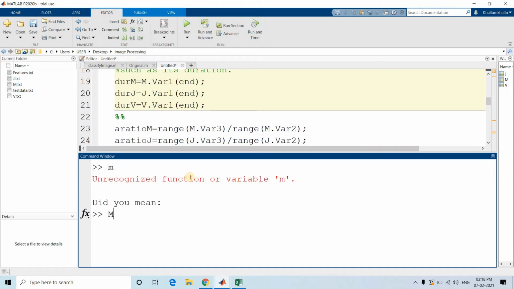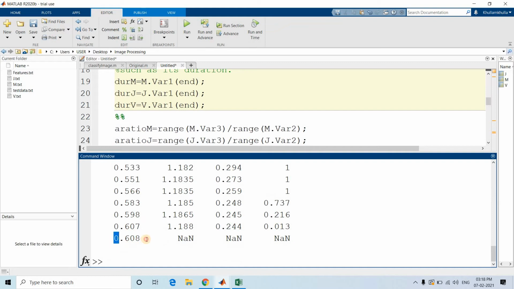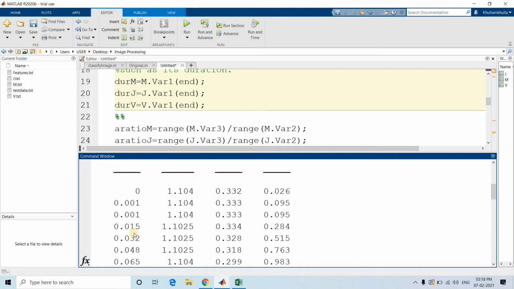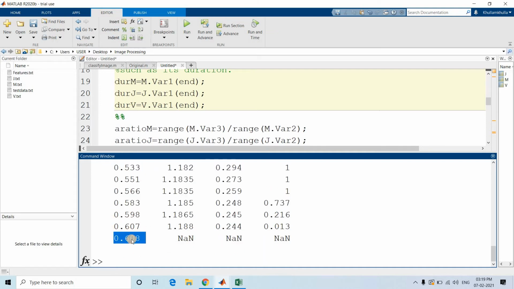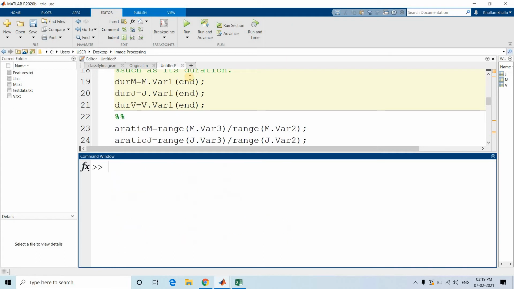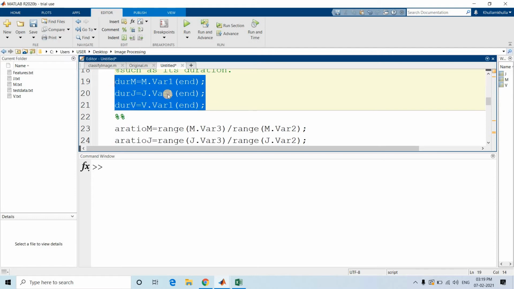If you just check our m data, you can see the timing is starting from 0 and it is going to this particular value. So duration is nothing but the last value, because the first value is always 0, because at time instance 0 someone has started writing the character. So the duration is going to be the last value of the time column. Okay, so we can extract the end value for var1, that is the first column, and this is giving us the duration required for writing the particular characters.